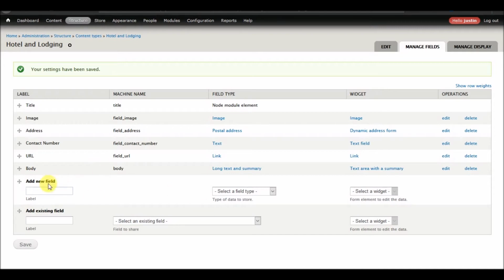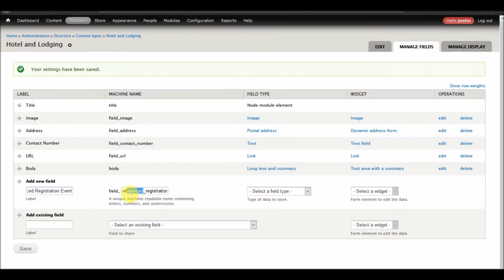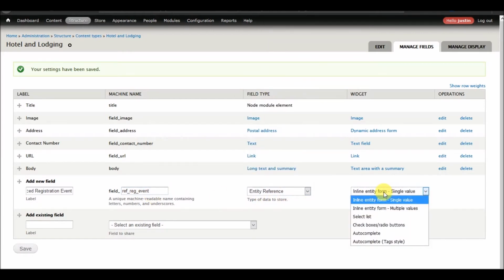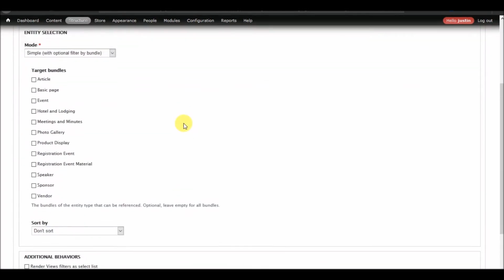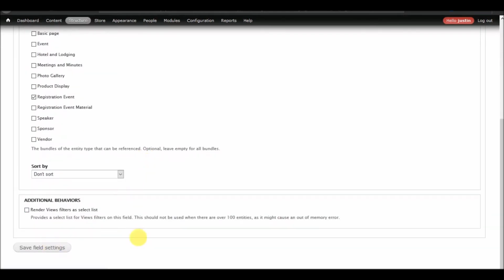Now, the one field we're going to add that we're going to reuse at other places and is going to be very important, referenced registration event. And let's see, it's kind of long on the machine name. I'll just say ref reg event. And this is going to be an entity reference field. I'm going to choose autocomplete. Basically what this field is addressing is this hotel and lodging information: what event does it belong to? So it's asking us what type of content would you like to be able to reference with this, and we just want to be able to reference one registration event. And we'll go ahead and save that.